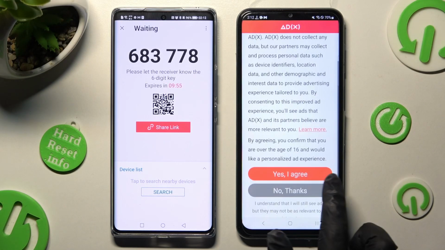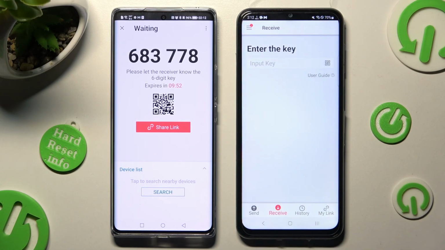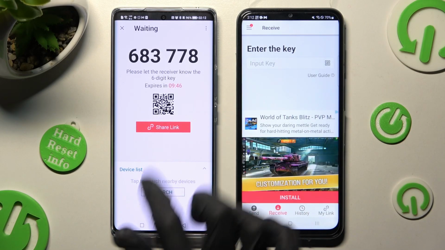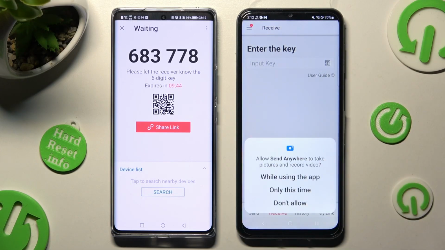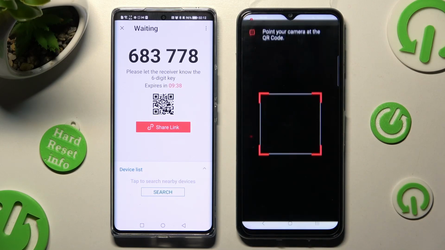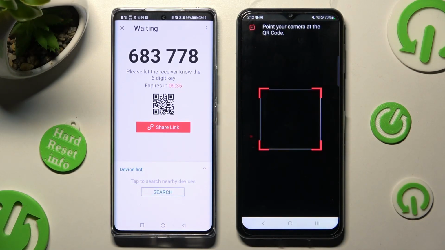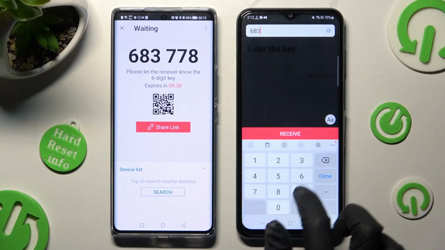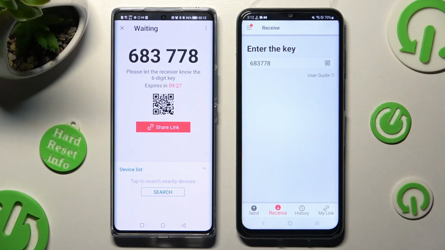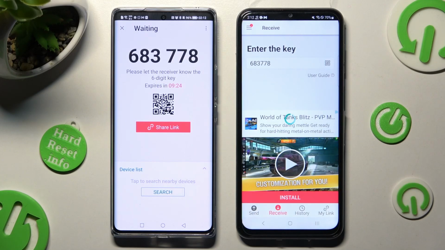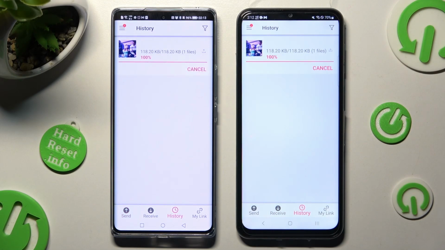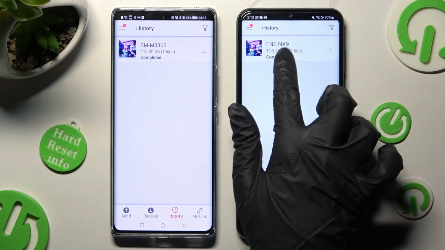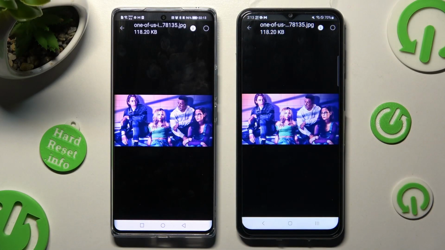Then on Samsung, tap on one of those options, click on Close this window and select one of those connection ways. You can scan this QR code by tapping on this scanning icon, then choosing while using the app or only this time and pointing your device's camera at the code. But you can always go back, input this key over here instead and connect using Receive button. And now, as you can see, after that, my file was successfully transferred.